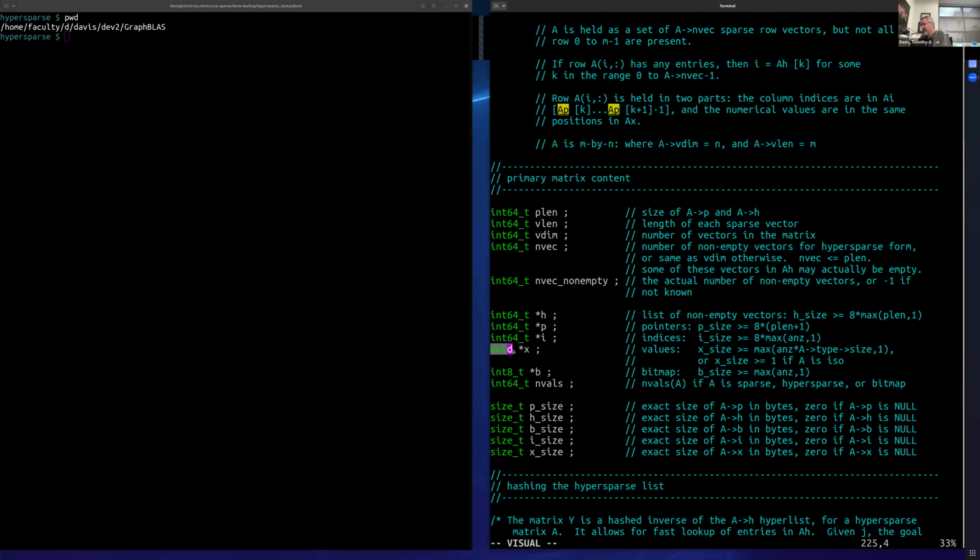If you have a bitmap matrix, I have to store a full dense matrix of the bitmap, 1s and 0s, true and false. So that's a big matrix still. That doesn't shrink if it's ISO valued. But if it's an ISO valued bitmap, X is size 1 entry. Now, what's interesting is a full matrix only has this array. All the other 4 arrays are null. So an ISO full matrix then is no space at all.